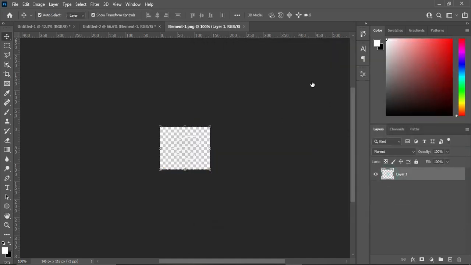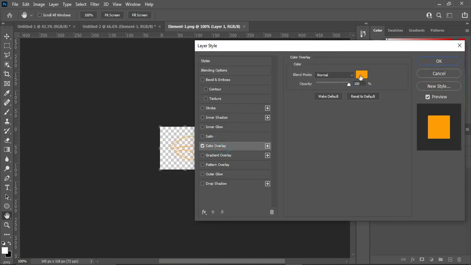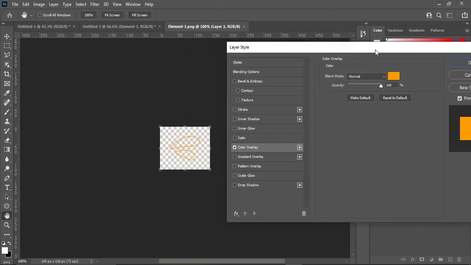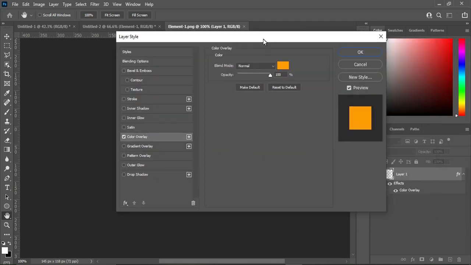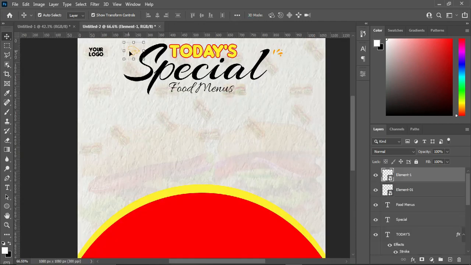If you want, you can also remove it. Color overlay, then also this color. Then make use of this color here. After this, the next thing is to click OK. Now close it and click yes to save it. Over here you can see it.